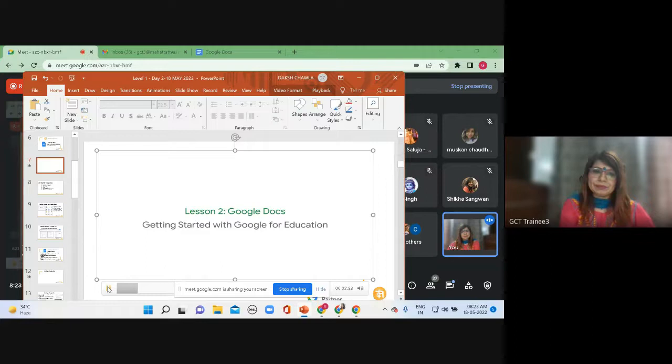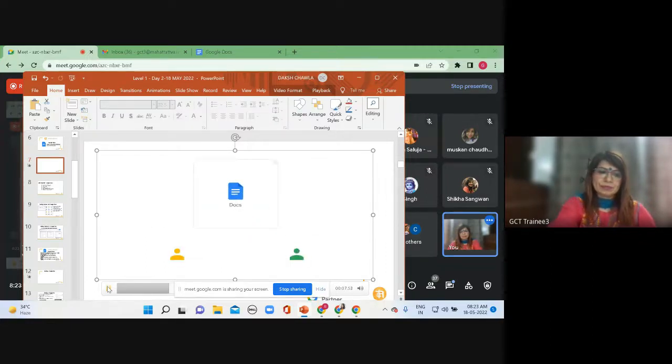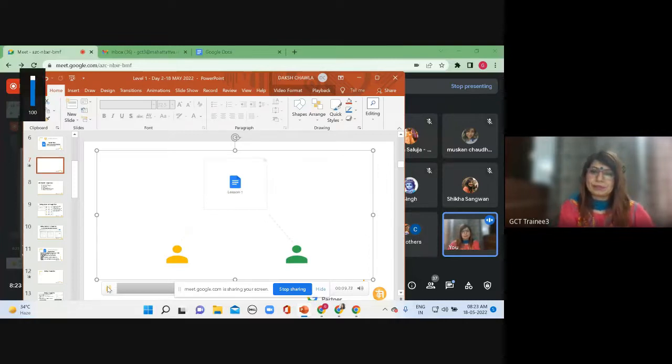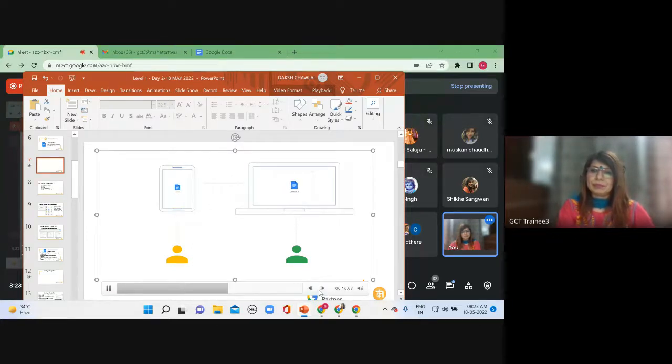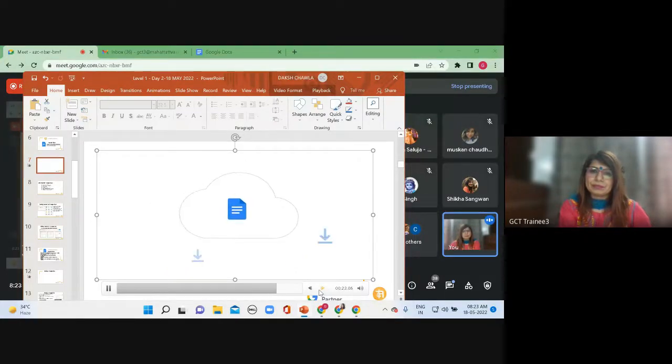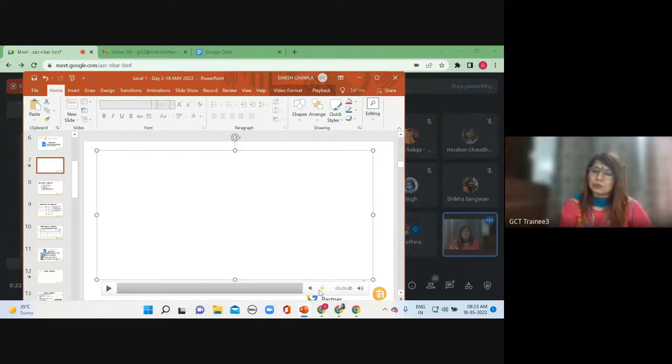In this lesson, you'll learn about Google Docs. Docs is an online word processing tool that offers real-time collaboration and sharing. Docs can be accessed, created, and shared from any device, including a smartphone. Best of all, Google Docs is cloud-based and your work is automatically saved, so you never have to hit save again. So they are automatically saved. No need for saving your documents because it is there in the cloud storage.